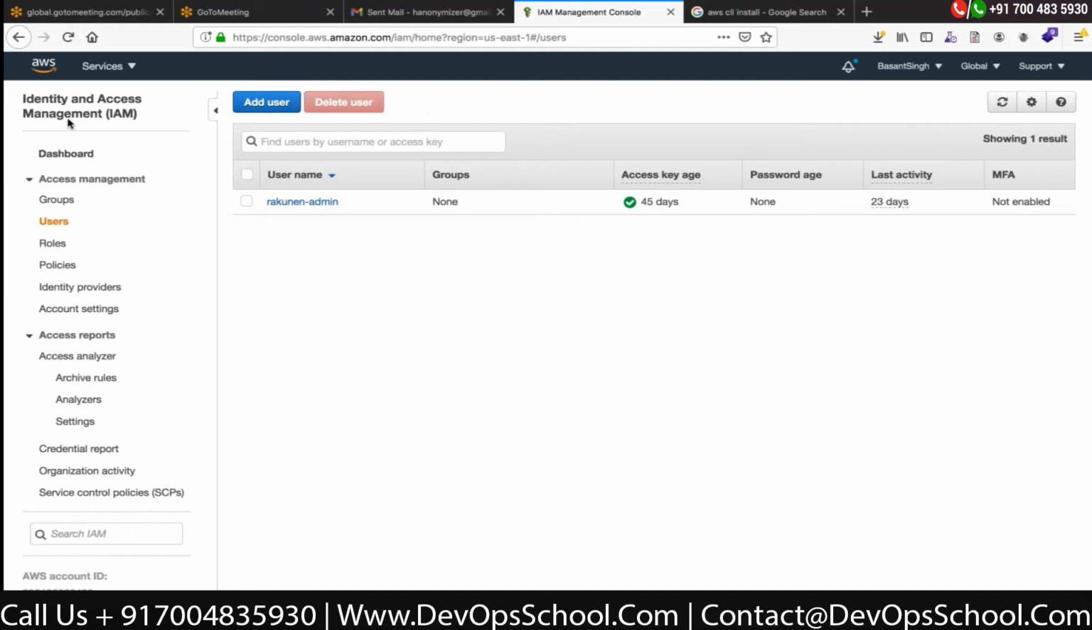But let's talk about IAM, which is Identity and Access Management. What is it? In AWS, we have IAM, Identity and Access Management. As I said, some part of security we have to take care of, and some part of security AWS will take care of. AWS will take care of security of the cloud, and we will be taking care of security in the cloud.